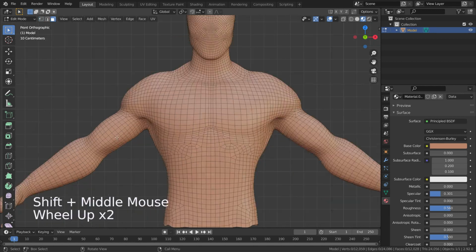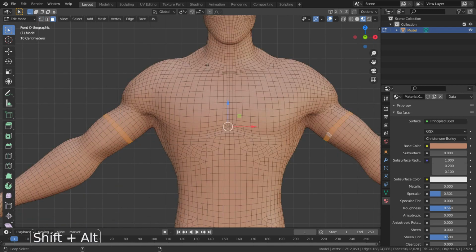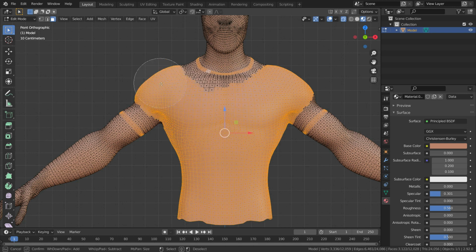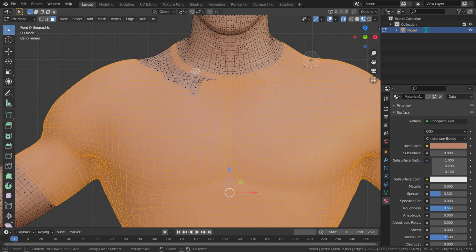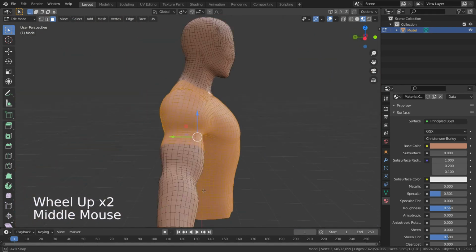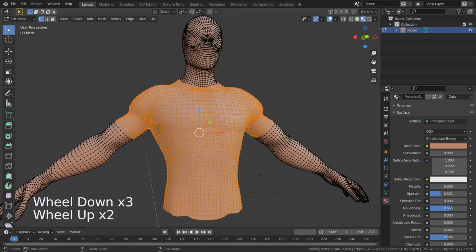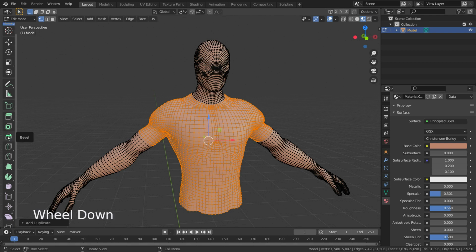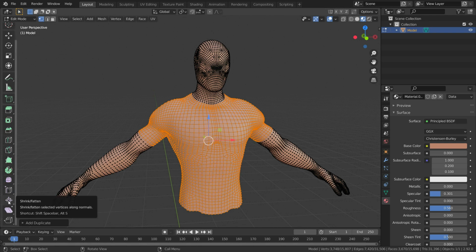Let's select those faces of the character. Then, press Shift D and duplicate it. Choose the Shrink Fatten tool from the left toolbar and fatten our selection a little bit.